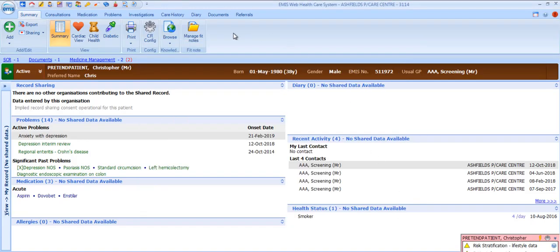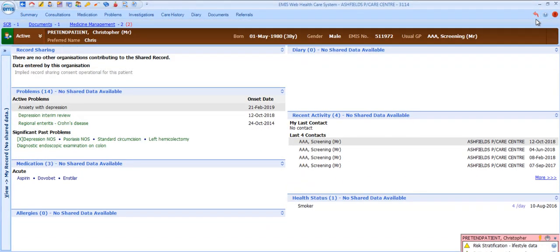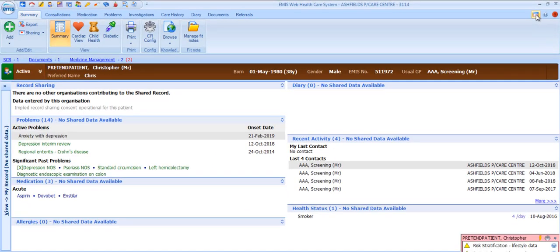Before we take a closer look at each of the different tabs in the care record, I'll just point out the Hide Ribbon menu option in the top right-hand corner. Once selected, the ribbon bar is hidden and the icon itself is replaced with a new icon to be used to show the ribbon. This is useful, for example, if you have a full record to look at and want to optimise the screen space available.